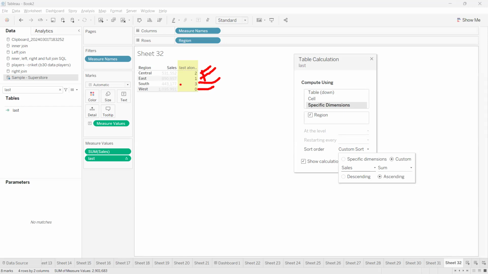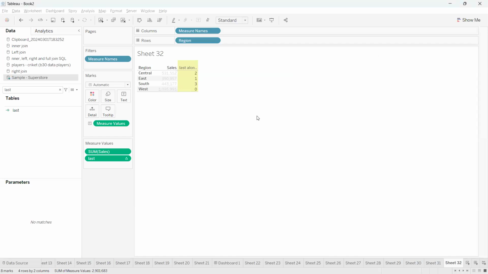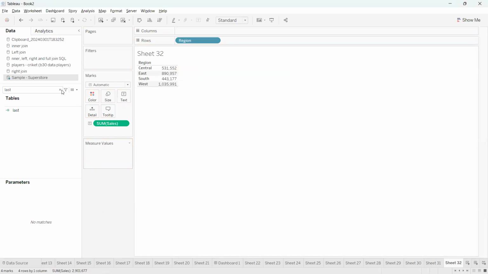So if you want your last function or first function to depend upon any measure value, then you can use this sort option. Similarly for the first function, last function, and index function also. Okay. Now let's see about this index function.